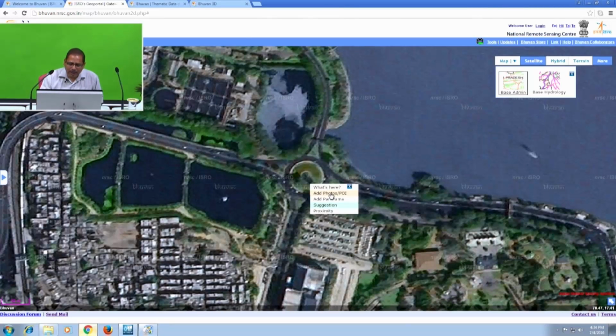So you can simply add a photograph or any point of interest. You can report to us. You can add the panoramic view. You can create the 360 view and upload it nicely here. It will be available with your name. If you have any idea to suggest something to us, so that we should do something for this activity in a particular location, you can suggest that.